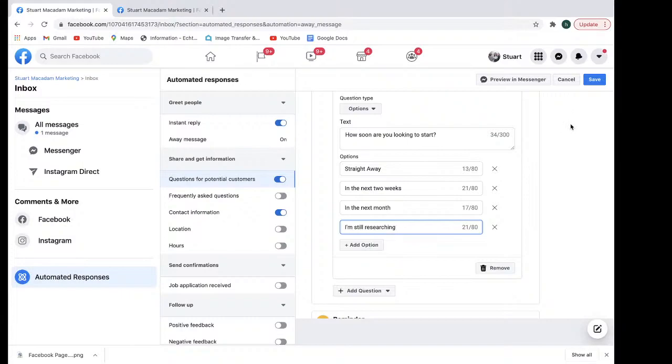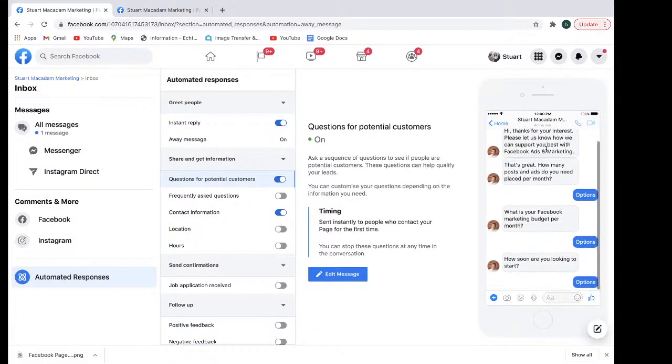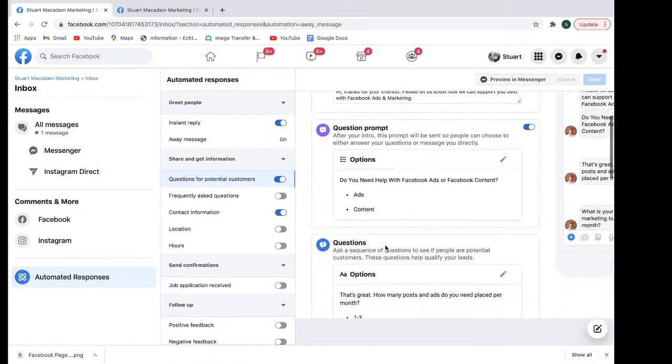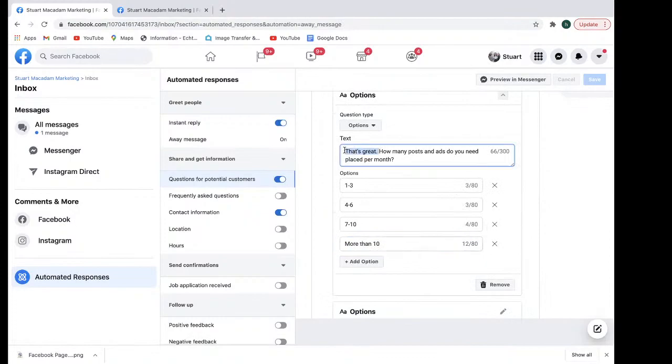So if you're wanting to work with someone that's ready to go straight away, then guess what? The great thing is you can get in touch with them straight away and you can put together a plan to get moving. So that's what it's going to look like right here for potential customers. Thanks for your interest. How many ads and posts do you need to be placed per month? We're just going to edit that there because we don't need to have that's great at the start of it. We're just going to remove that, and then we're going to save the post.